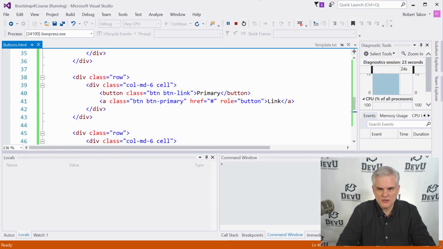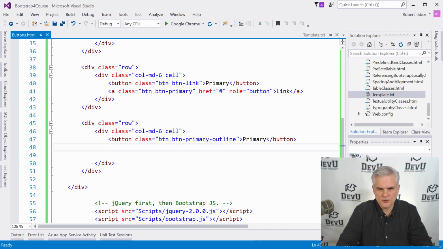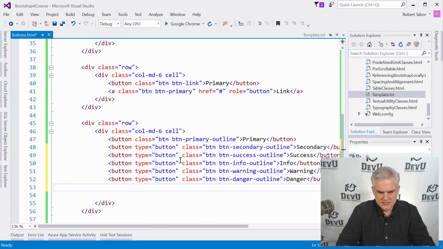And then you can also use all of the colors that we used up to this point for this purpose as well. So not only do you have btn primary outline, but also secondary outline, success, info, warning, and danger. So let's go ahead and run that.